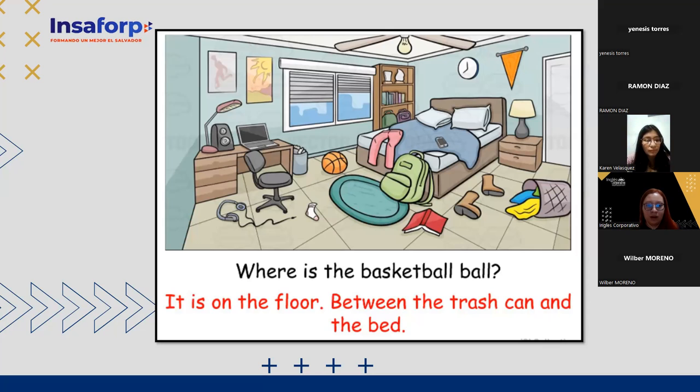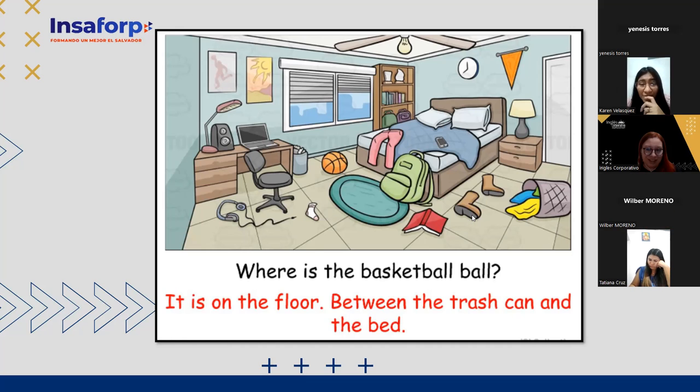What is the book? Where is the book? Está en mute, Karen. It is between. It is between book. Between backpack. En medio de, usted quiere decir en medio de. Between es en medio de. Ajá. ¿De qué cosas? It is between backpack and the shoes. Exactly. It is between the backpack and the shoes. Está en medio de la mochila y los zapatos. Very good, Karen. The next question, Wilber, please.